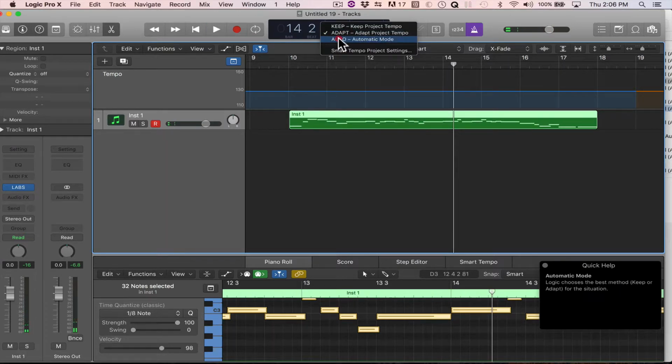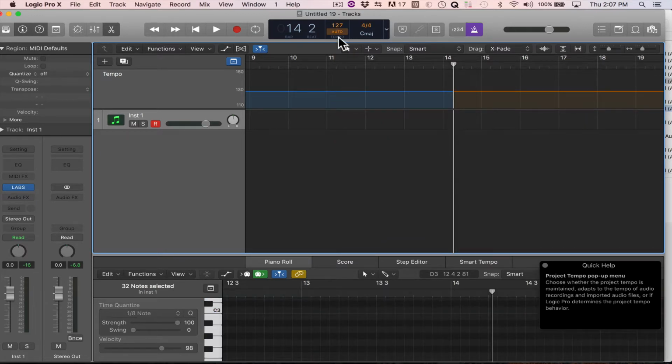Now, Auto does the same thing as Adapt. All right, so if we do this, it's going to do the same thing as Adapt. So here, I'm going to turn this off and show you an example.